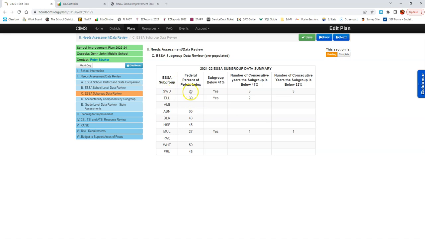For example, we can see at Denjon, we need to be working with our students with disabilities, our ELL students, and our students of multiple racial backgrounds, who are below that 41 points.